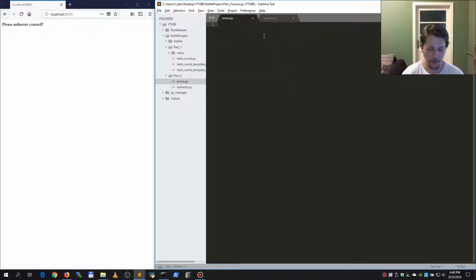So let me show you something pretty cool about errors. Let's import error, route, run. Let's say we have the 404 error message, which is equal to not found. This needs to receive the error as an argument, and we will return that the requested content was not found.